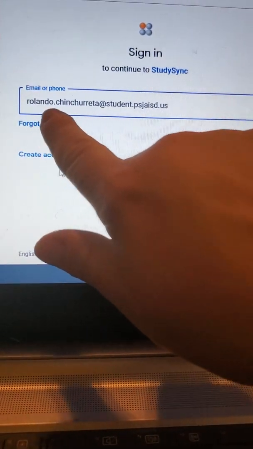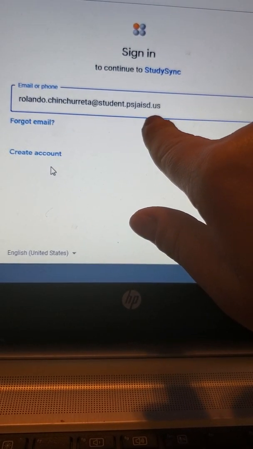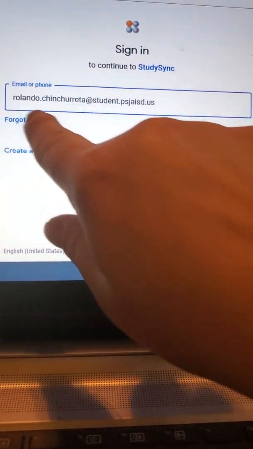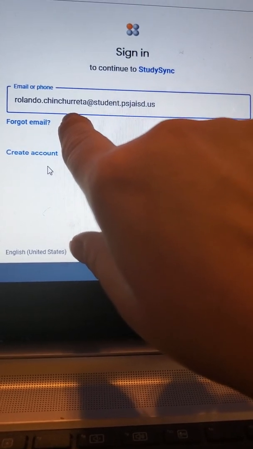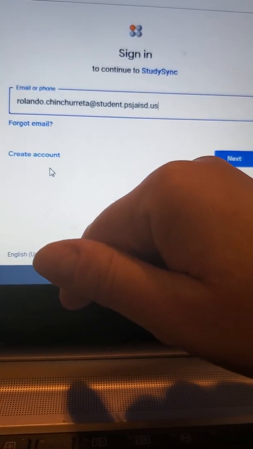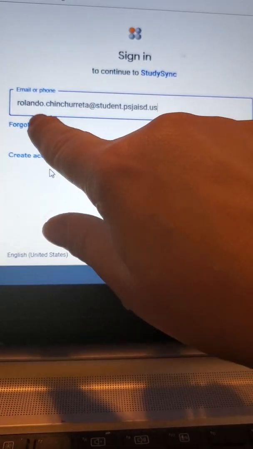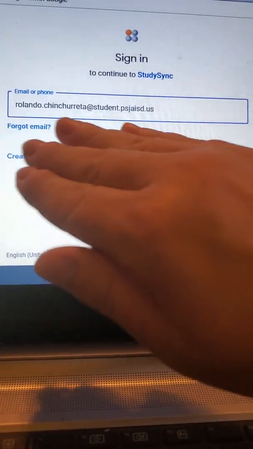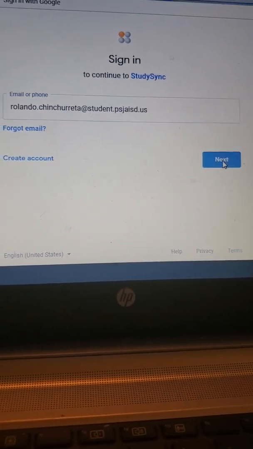Now the school email is going to be their first name dot last name at student.psjaisd.us. Now your kids should know their email. This part might be a little different because sometimes with common names like Mario Garcia, there might be 5 Mario Garcias. So it might say Mario.Garcia 4, Mario.Garcia 2. But in this case, he just has his first name, his last name, and this. So we go to next.